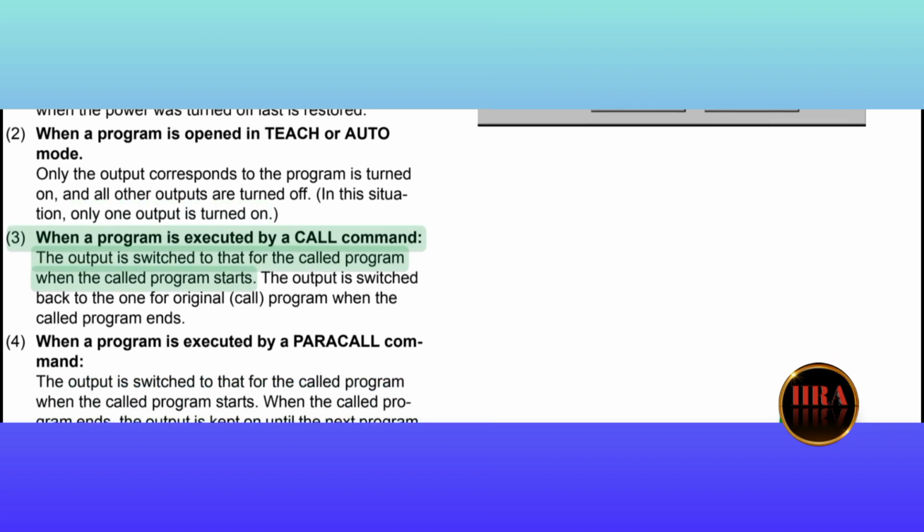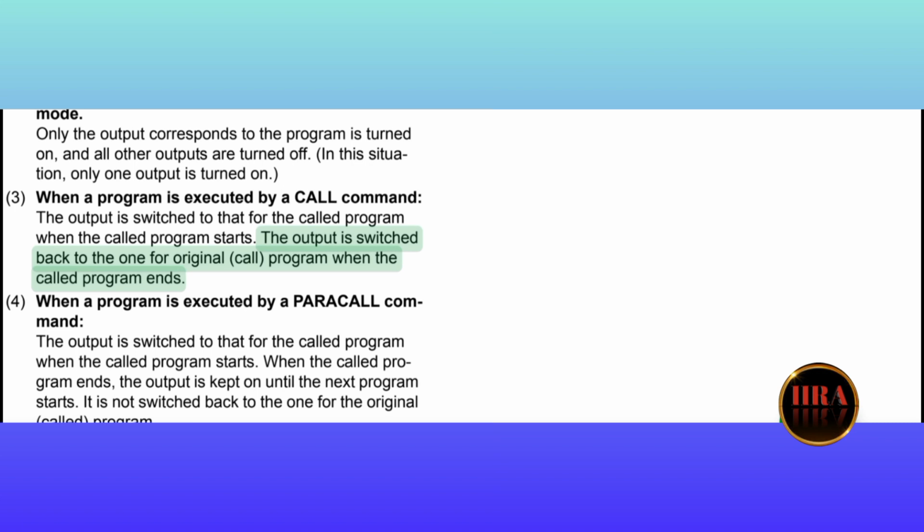3. When a program is executed by a call command, the output is switched to that for the called program when the called program starts. The output is switched back to the one for the original call program when the called program ends.